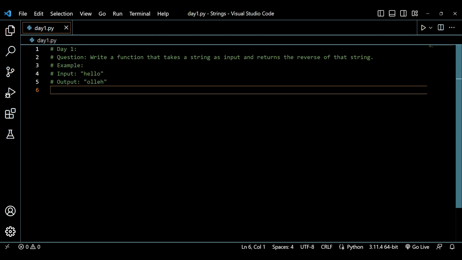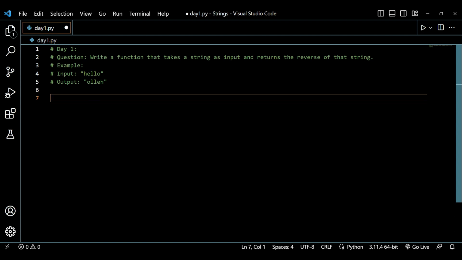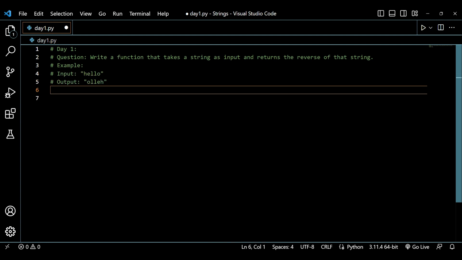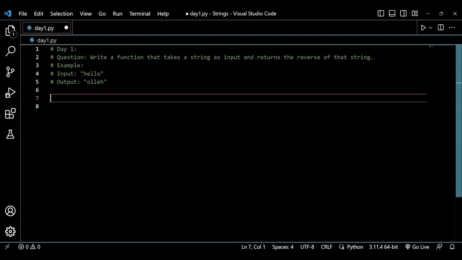So what we have to do is create a function that takes a string as input and returns the reverse of that string. It is already given as an example here. What is a string? If you do not have any idea what a string is, let me tell you that a string is a set of characters.